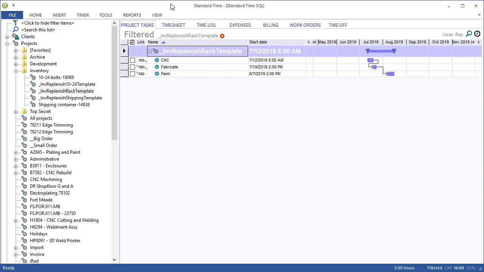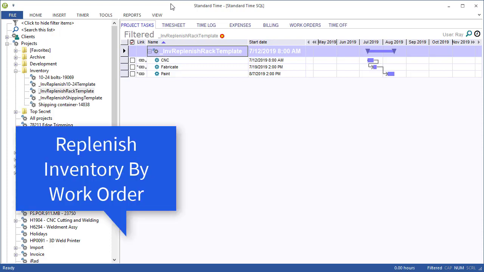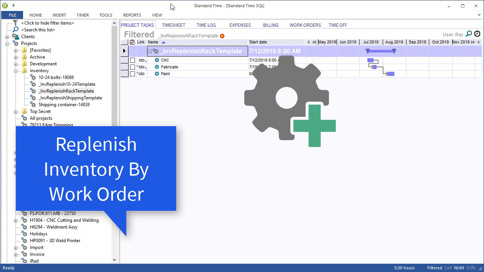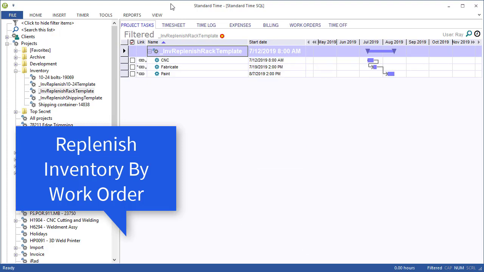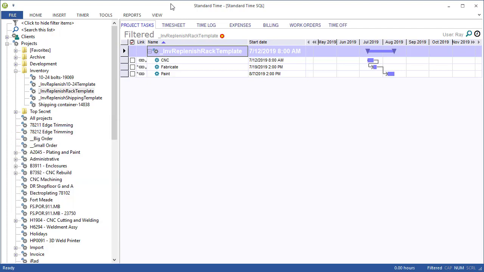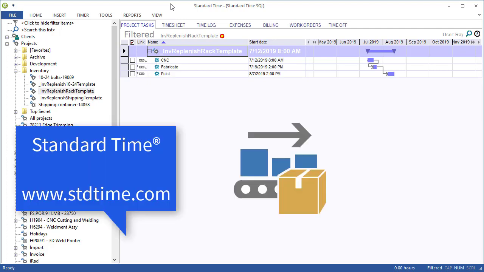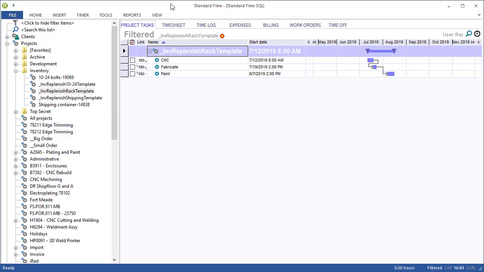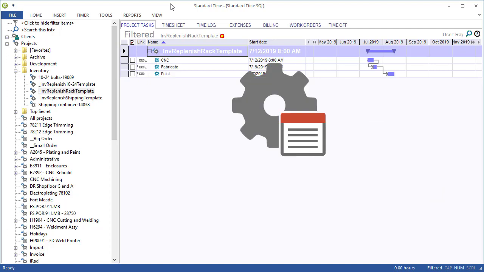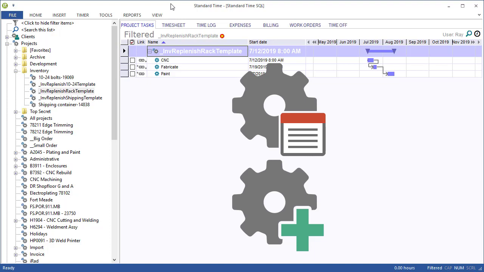This video describes the process of automatically creating work orders to replenish or rebuild inventory items when their stock drops below certain levels. So let's assume that we have inventory items that we use in production, and we build those inventory items in-house. Now we want a work order to tell us to build them, and we want those work orders to be automatically created when the stock levels drop.